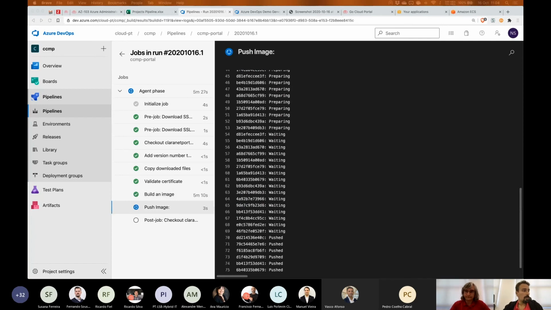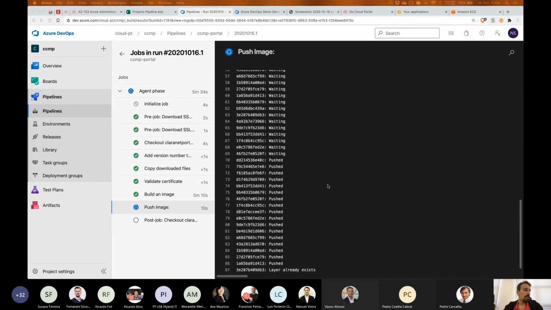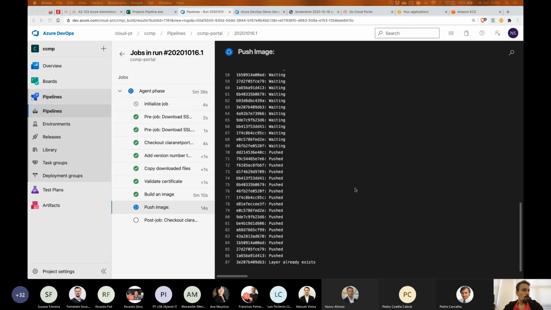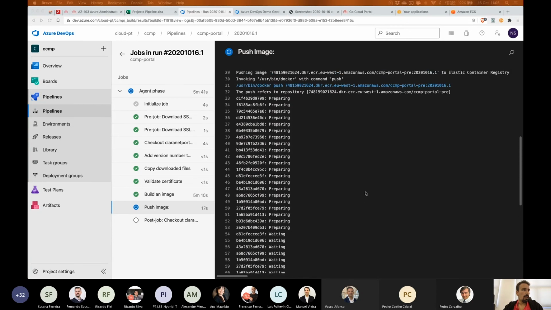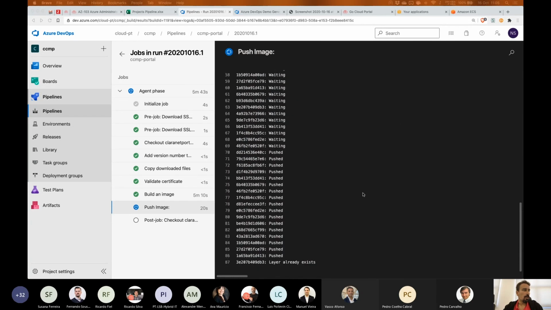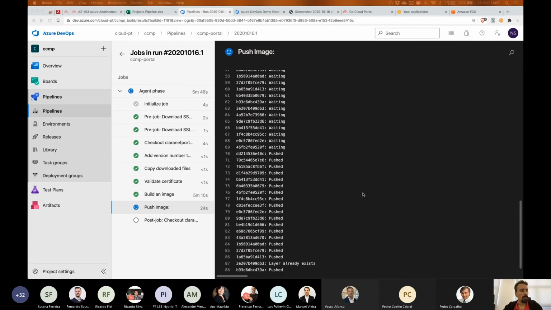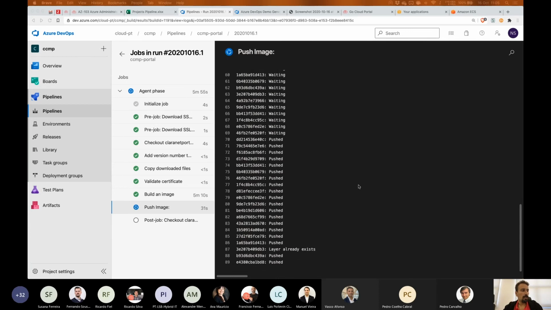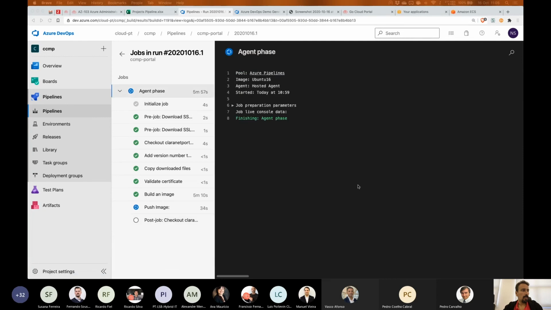So it's almost there. We finished the build process. It took 5 minutes, and now it's pushing to the repository. It's pushing the difference. It's working as expected. It doesn't push everything, just the differences between the previous image and this one. It's going through all the layers. And it's done. It's finished.